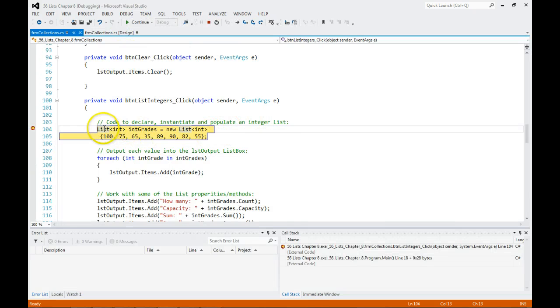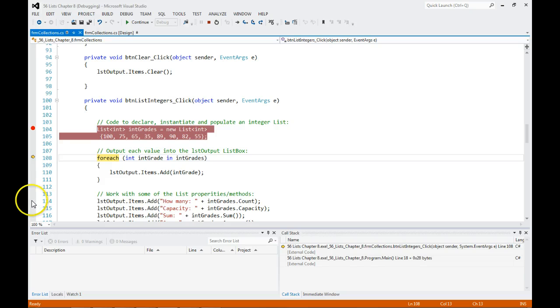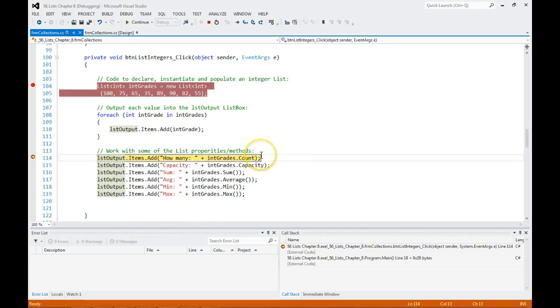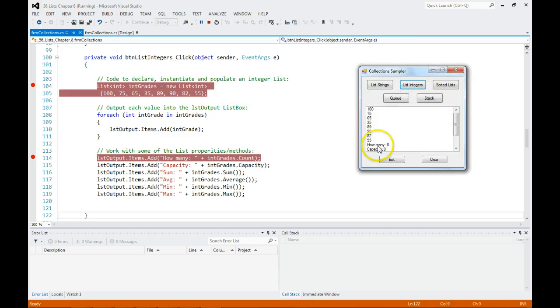Okay. I declare a list of integers that's going to have these values in it. I step through the code. It processes each value in the array. Not array, I'm sorry, the list. Getting my topics confused. Then we come down here and we ask for how many are in it. We ask for the capacity, the sum, the average, the min, and the max. And let's see what the output looks like. There we go. There they are.